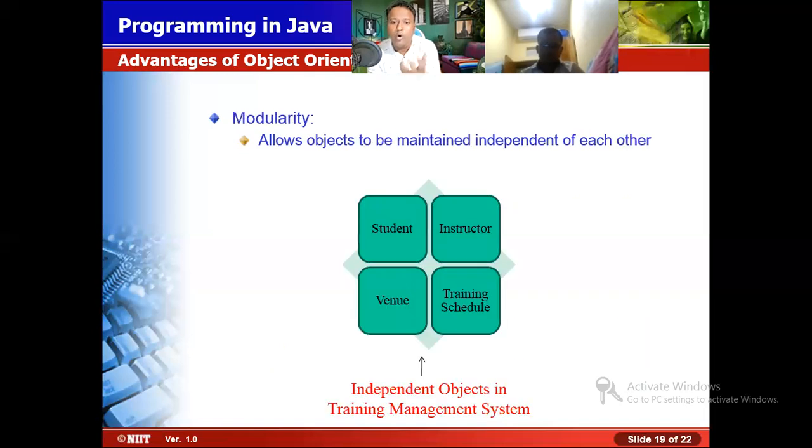Next is modularity. It allows the objects to be maintained independent of each other. As a software developer, it is not possible for one person to do all the work. Software has a front end and a back end. Back end means the business logic. The information we pass in the front end is validated in the business logic. If your information is correct, then it's stored in the database, and from the database you retrieve the information.